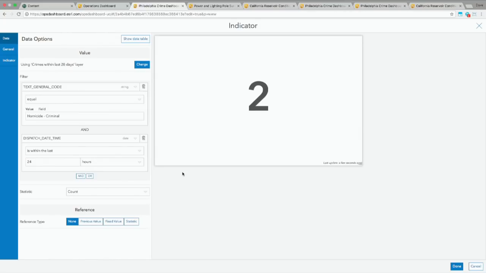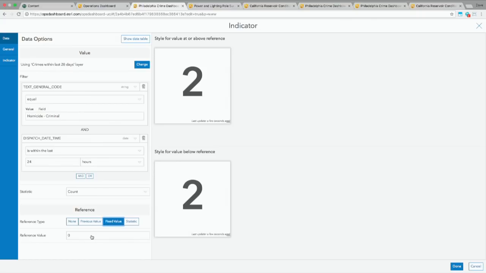Now I get 2 previews. The style when there is 1 or more homicides, we'll make the reference equal to 1, and what that means is now we have a style for when there's 1 or more homicides and a style when there is 0 homicides. And we'll style them differently now.